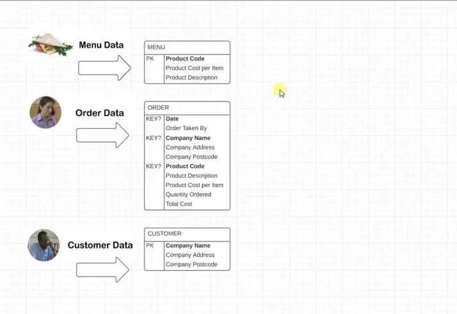So first of all, for Mere Sandwich Shop, I've already separated the data into groups. So here we've got all the menu data from the menu sheet. It's got product codes, cost per item, product description. And then all the order data here, date, order taken by. So this is just all the data from the order sheet that the order clerk needs to write down. And then I've got the customer data. So this is all the stuff that's written down about the customer. Okay, so for each one, I need to make sure there's no duplication.